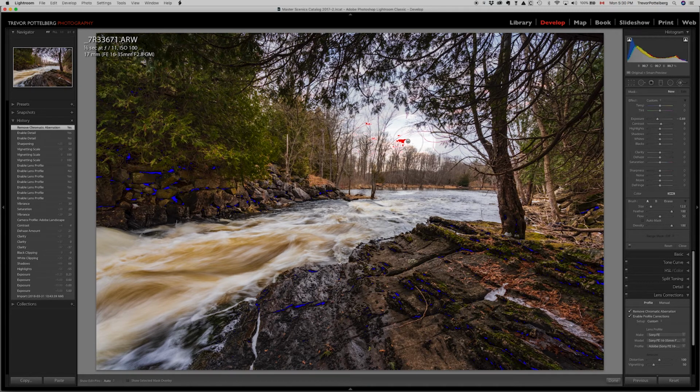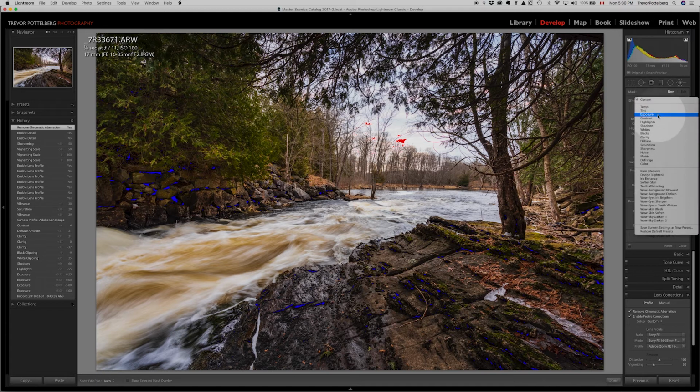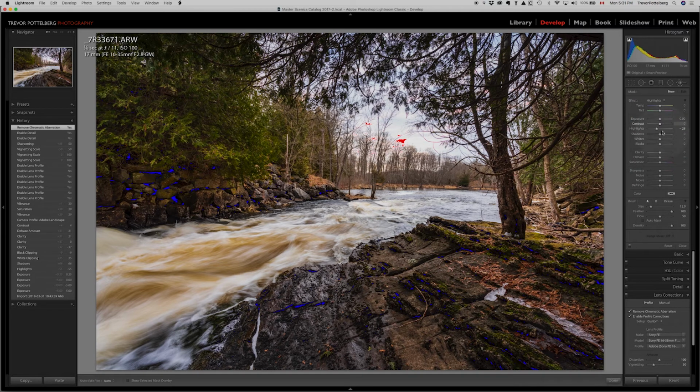So in this case, what I'm going to do is concentrate on the highlights in this image. So over here, where it says custom, I'm going to hit the drop down menu, I'm going to go to highlights, and I'm going to take that highlight slider, and at this point it really doesn't matter what you put in because you can tweak this after. So I'm just going to guess minus 36.